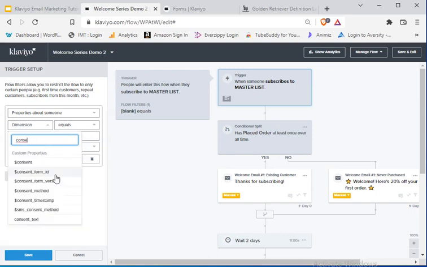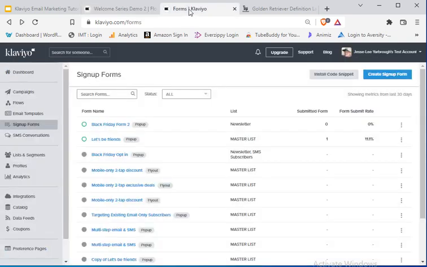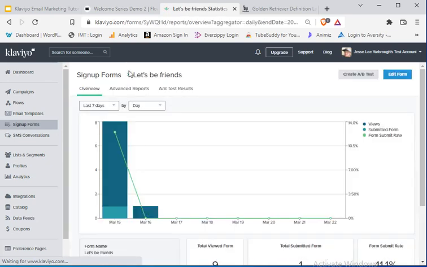So Klaviyo has this nice little property. They have all these different consent methods and forms, by the way. This one called consent form ID will measure who came in from either of these forms, right? So if I want to see which form it pulls, let me just come into this form that says Let's Be Friends. As you can see in here, you'll notice up top how it has this little 6-digit ID.